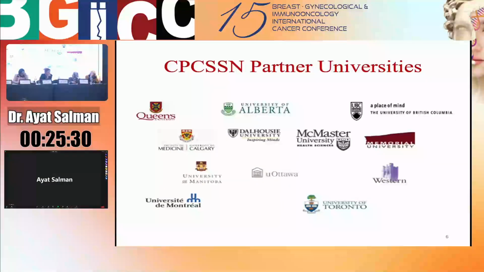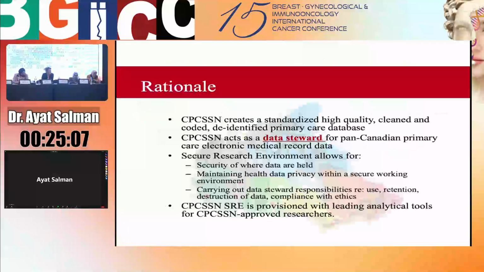Like I mentioned before, it is really a collaboration of a number of universities across the nation that came together to build that data repository, that started back from surveillance of chronic disease and has now moved to a repository.